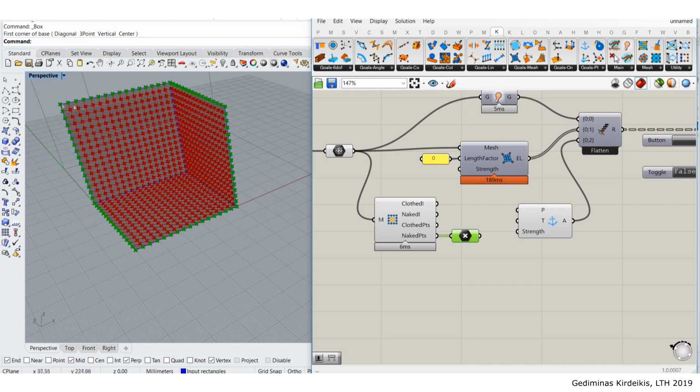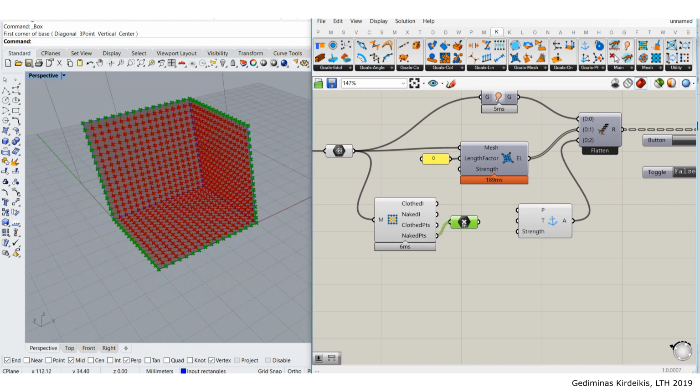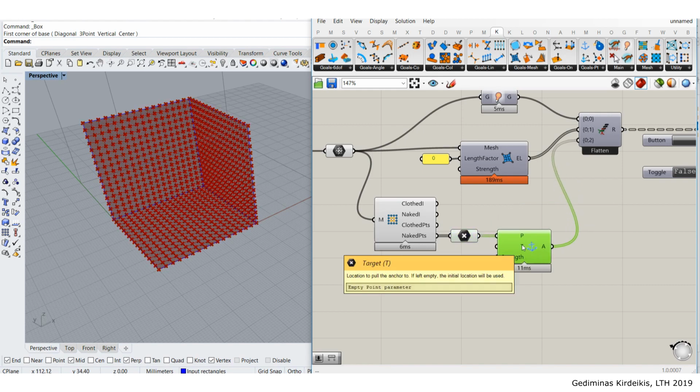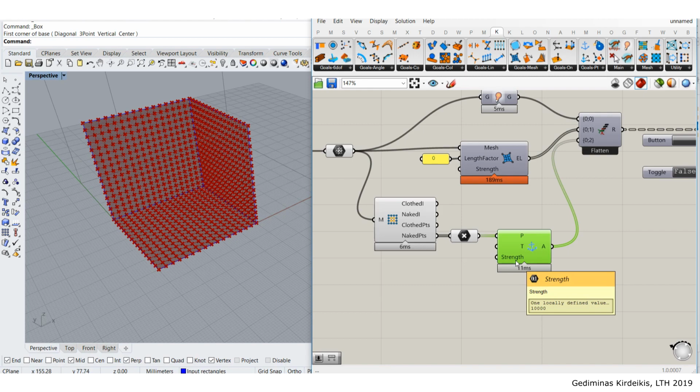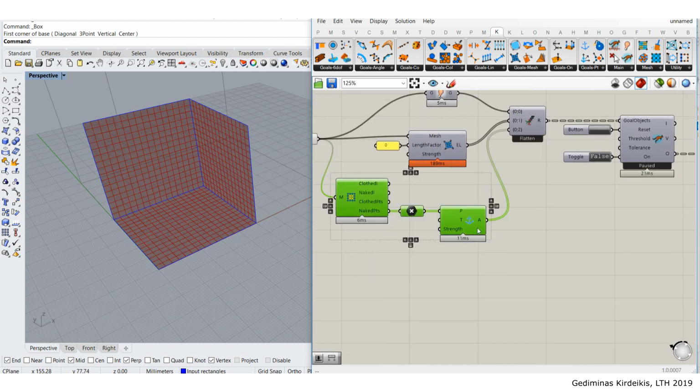So naked points are basically the ones that are not surrounded by polygons, while clothed points are the ones that are surrounded by polygons from all of the sides, right? I'll just plug it in like so, right? Target we don't care about because the points should stay in place, they shouldn't move, and the strength is 10,000 compared to the strength of 1 here, so it means that this is a very strong goal, right? And as it should be, right? Because we don't want the points to move, right?